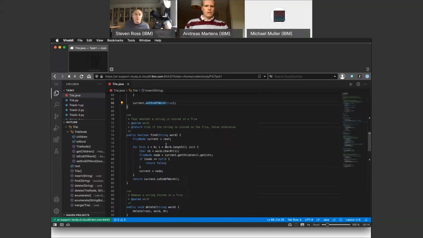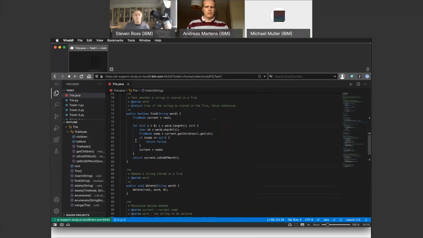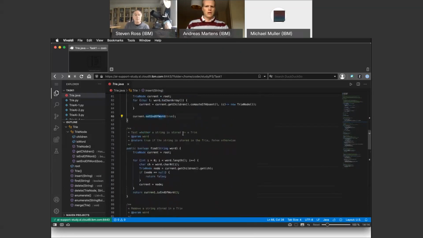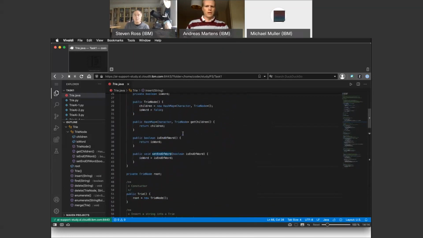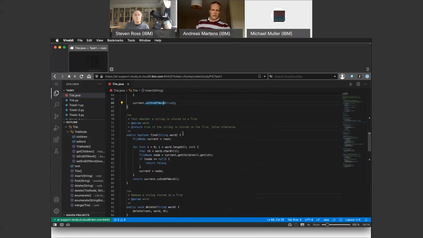Find starts with the root, at the beginning, and sees whether it contains it. So this accessor, get children. That was a hash map, wasn't it? Yeah. It sees whether that exists in the hash map. Okay.